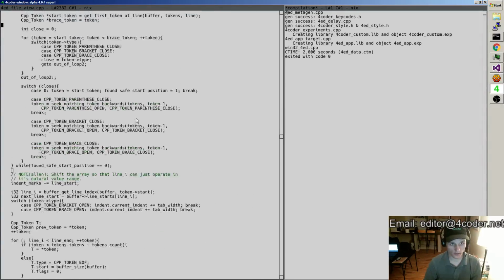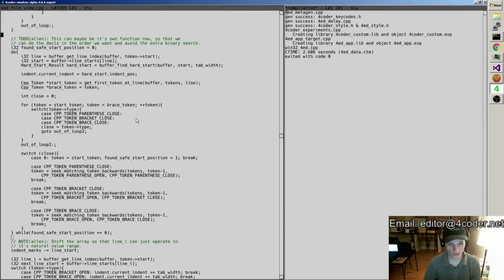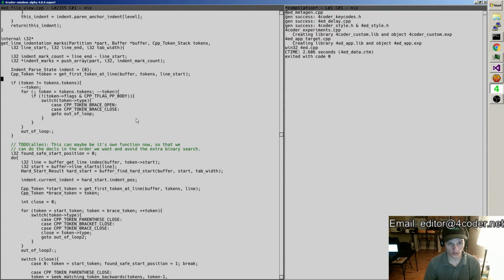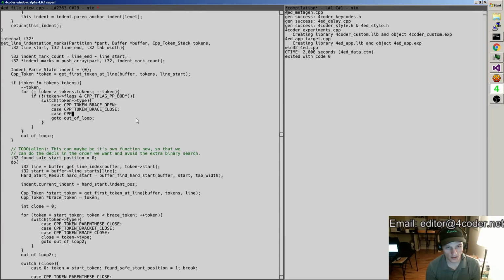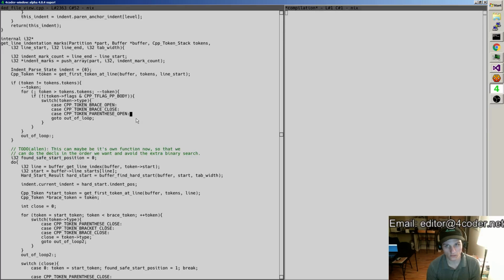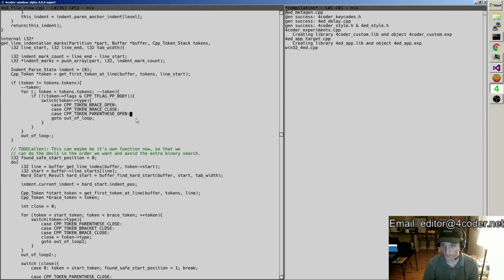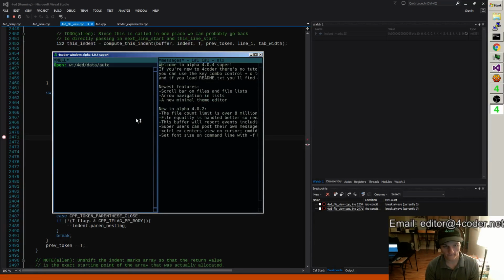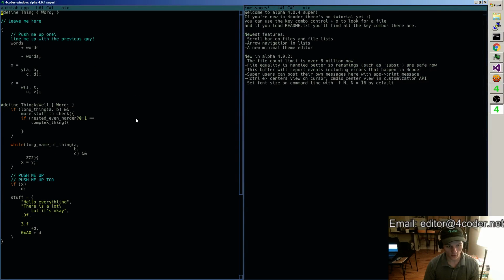So up here, when we're first picking where to start, before we even do the loop to make sure that the thing is safe, we're only going until we find a brace. I'm going to just add to this CVP token parenthesis open. I don't see any reason why that should break anything. Oh shoot, is this still tabbed? Ah, crap.